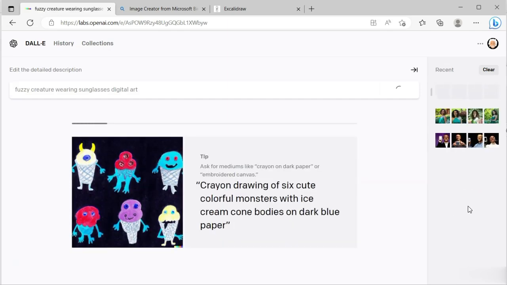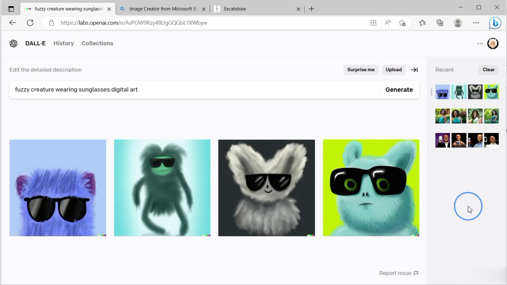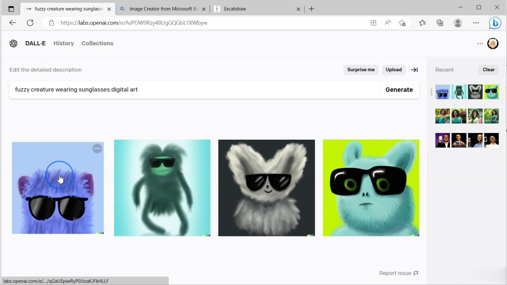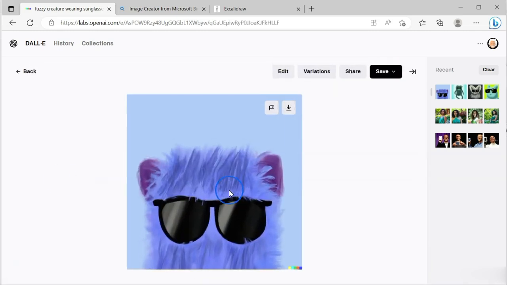It will analyze the text and it will take some time to generate that. Okay, so let's wait till it is generating. So now we have the result here, right? There are 4 variations it has provided, and the pictures are okay. I'll not say great, but yeah, it has interpreted.